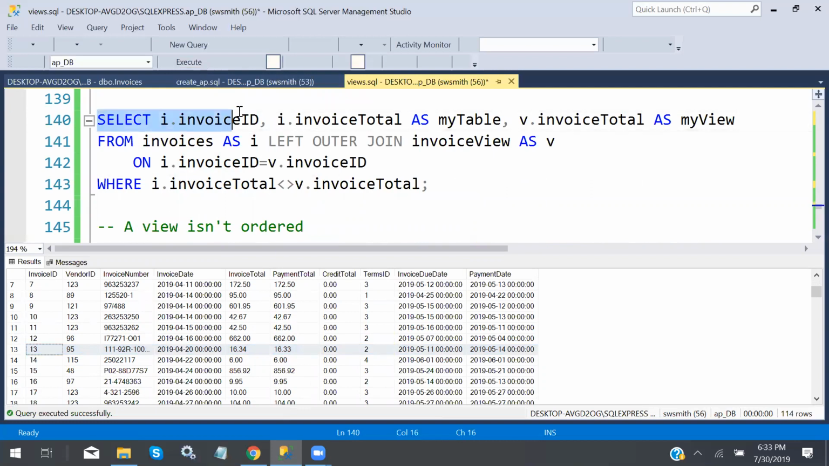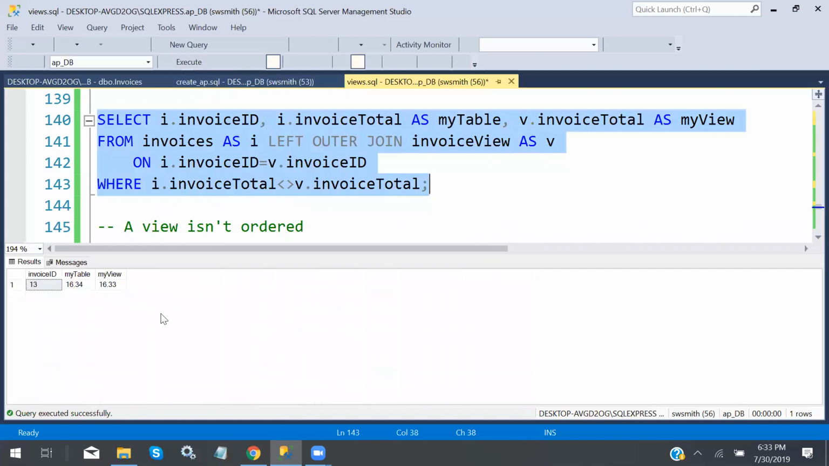I can see it this way if I say select everything, if I join the view to the invoices, and by the way, a view can participate in a join, do a left join, and I'm going to say where the invoice total in one of them does not equal the other one. When I execute this, I get the invoice ID of 13. One of them is 34 cents, one of them is 33 cents, and anytime I'm inconsistent like that, I have got a serious problem. If it's possible to be inconsistent, it will be.